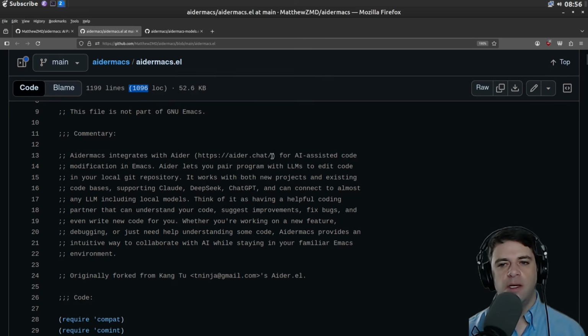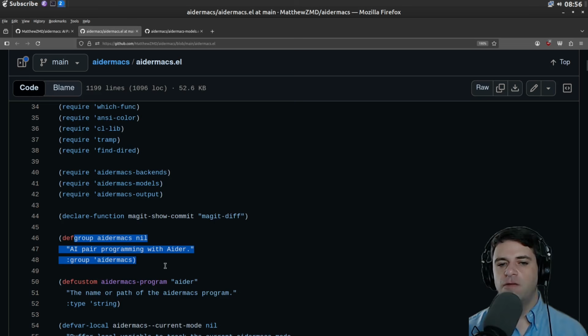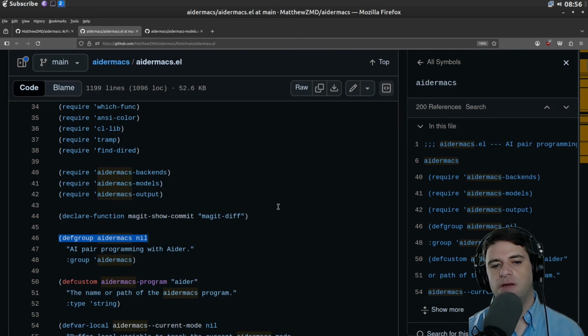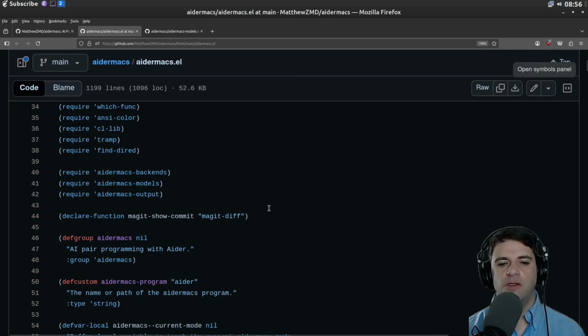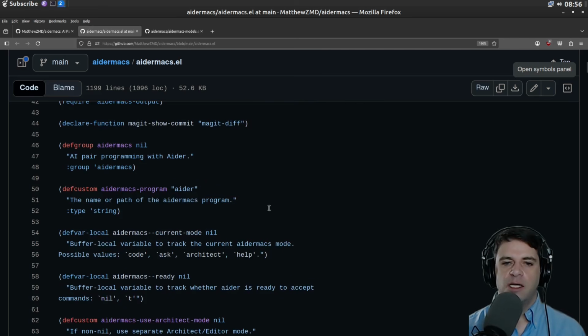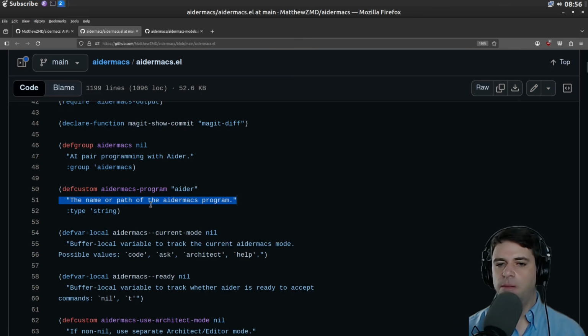Aidermacs integrates with Aider for AI-assisted code modification in Emacs. So def group, I think, is for defining a configuration group. And this is just like some string that says the Aidermacs group is for, I guess, configuring Aider. And it has a string that tells you what Aider is about. Aidermacs program is a thing you can customize. It's like, what is the name of the program, I guess? Or path of the Aidermacs program. The Aidermacs program or the Aider program?